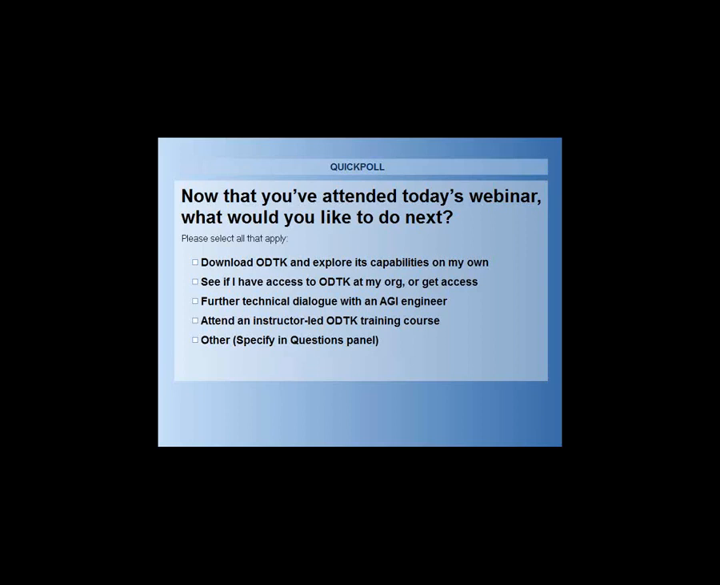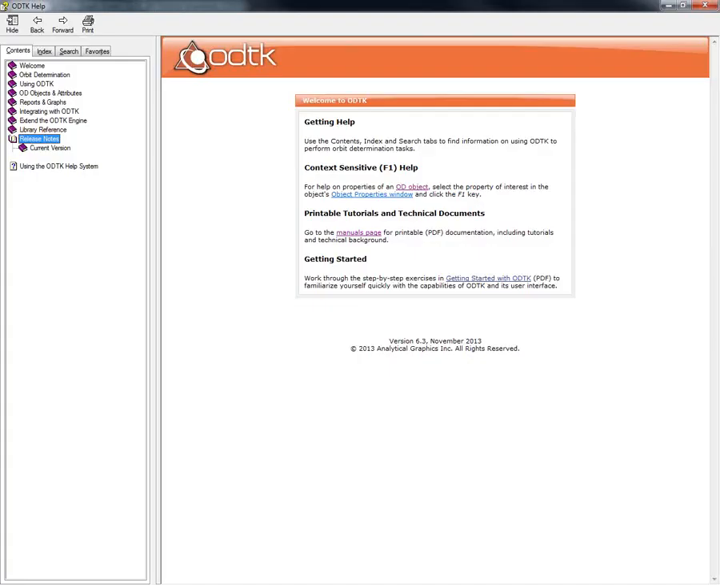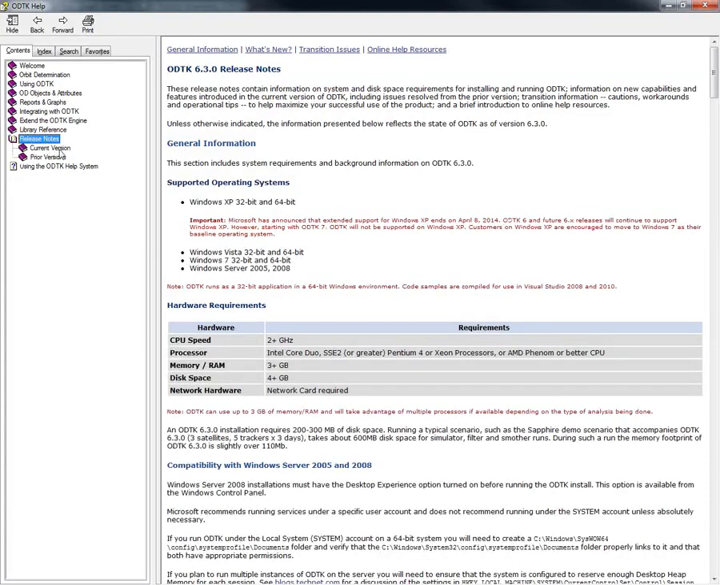Oh, one more thing I'll mention. In ODTK, if you are interested in what the newest features are, you can always go to Help, ODTK Help, and it'll bring up the integrated help system here. And of course, there's a whole section for release notes about what's newest in the newest version or in prior versions, and you can go through all the different major and minor releases.